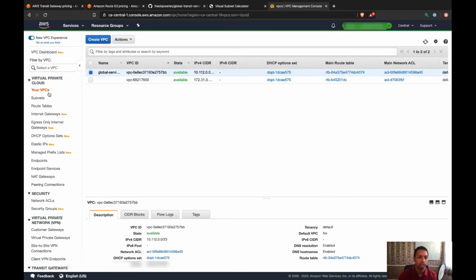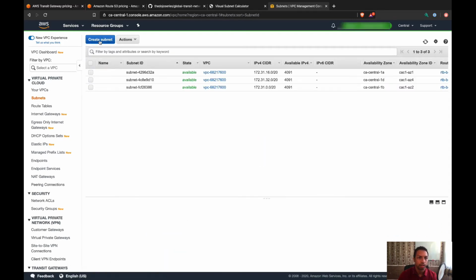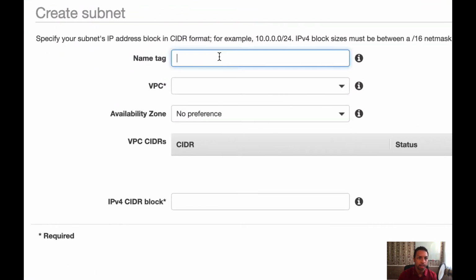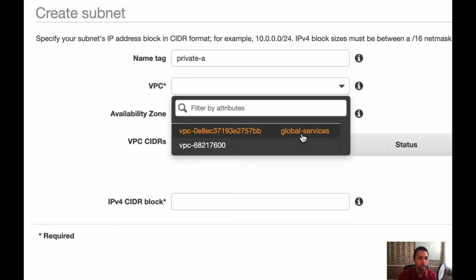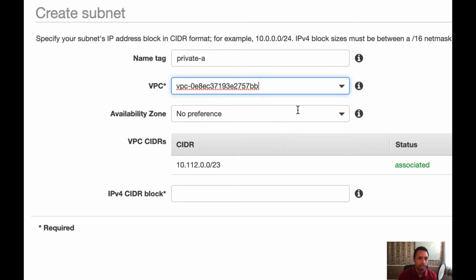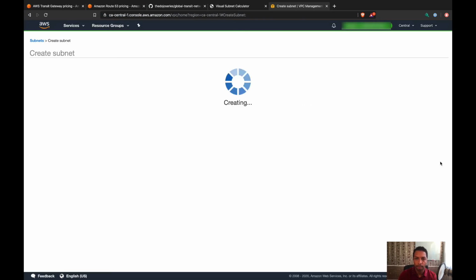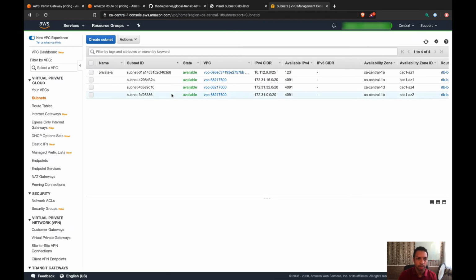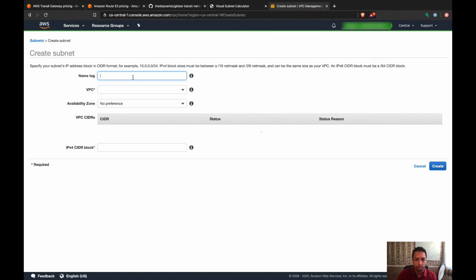Now let's create all the subnets. So click on Create Subnet. For the name tag, I'm going to call it private A, which means it's a private subnet in the A availability zone. The VPC is going to be Global Services. The availability zone is going to be Central 1A. And the CIDR block is 10.112.0.0/25. Let's do the same for private B.